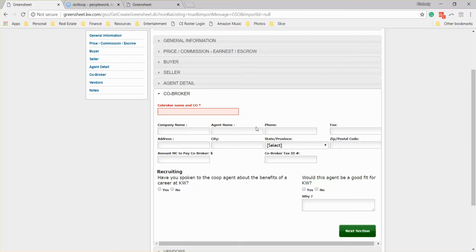So underneath the co-broker section, in this office the only required field is the name of the co-broker and their company. So maybe I'm working with, again, Marie, and she's with our office. And then you can convey further information here if you'd like.